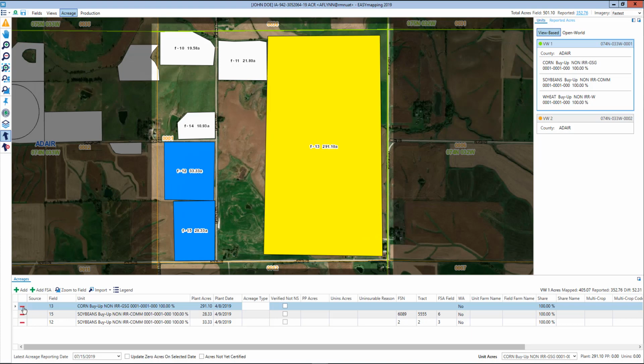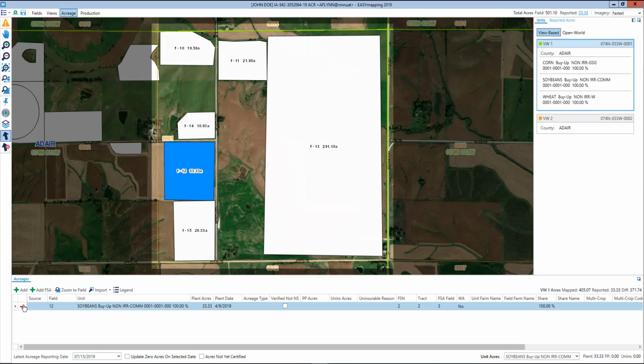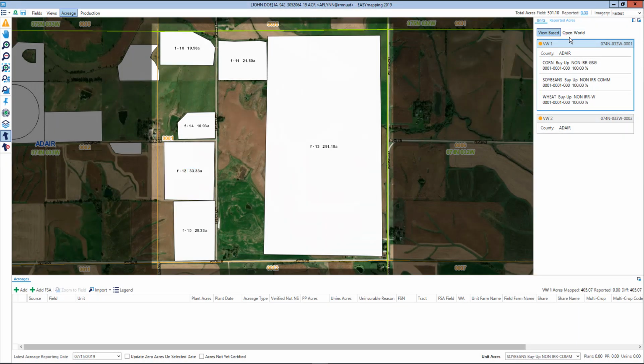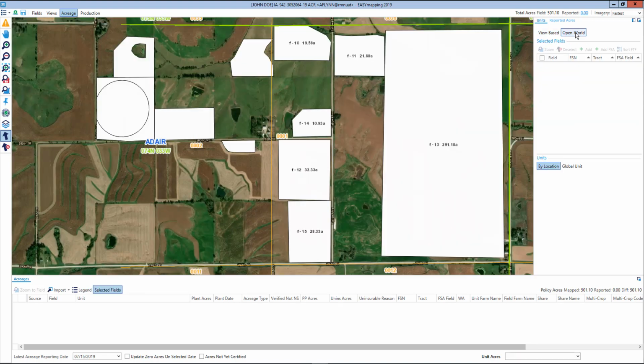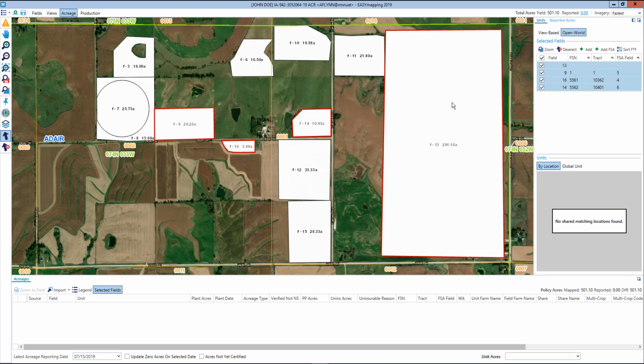So real quickly, I'm just going to delete these acreage lines because I don't need them anymore. And let's go ahead and select what's currently called Open World, but what will be called non-view based. And within this environment, you can see here, I can see all of my map fields, and I can report acres without being limited to a view. So for example, I've selected 2 fields from one view and 2 fields from another view.